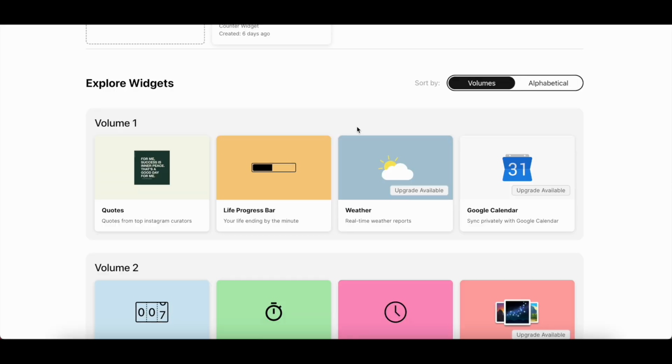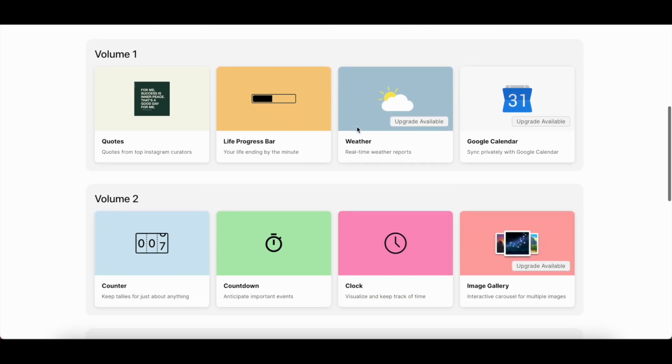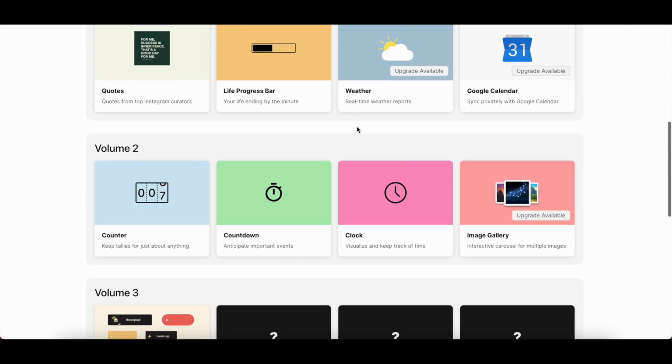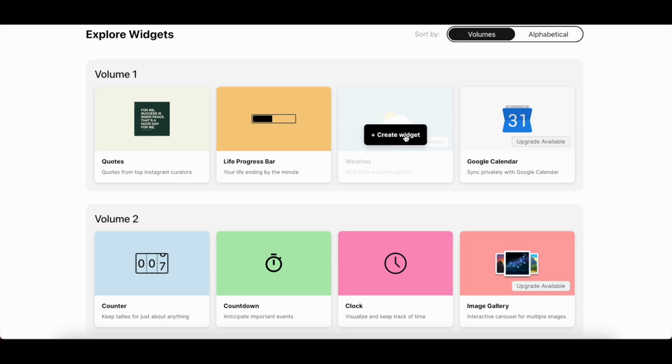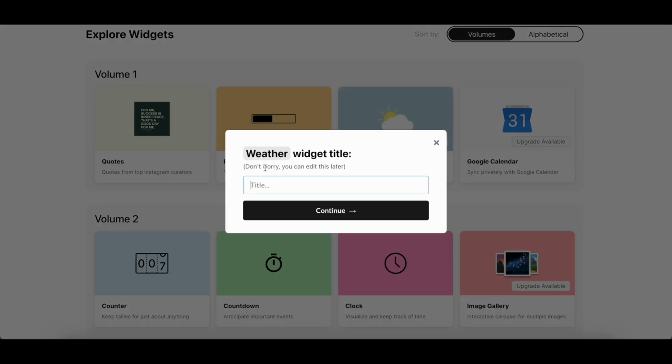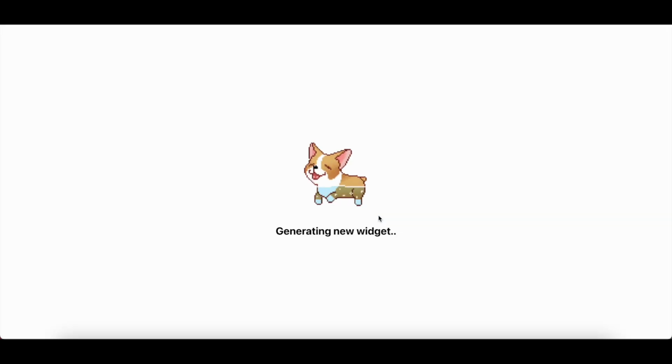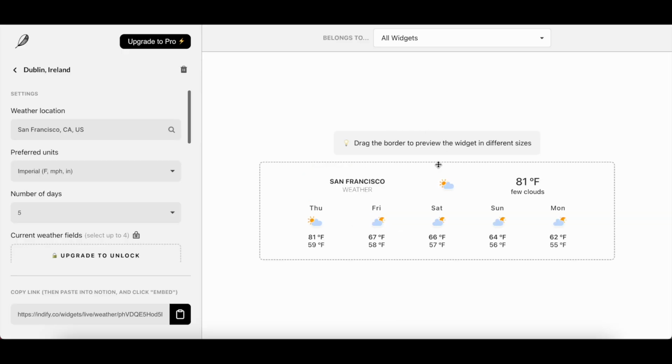Once you're logged in, you'll see that there are a bunch of different kinds of widgets that you can use. What we want is going to be weather. So we're going to go ahead and click create widget. You can go ahead and give it a title. For this, I'm just going to call it Dublin, Ireland, so that we know which one it is. And you go ahead and let it create the widget. So this is what the base is going to look like.